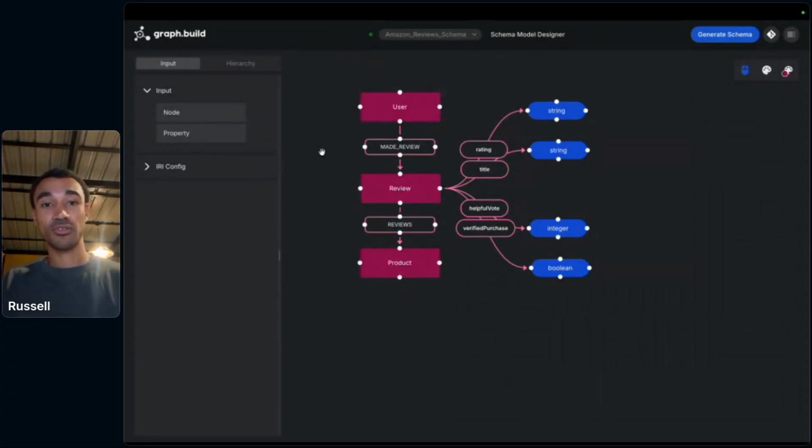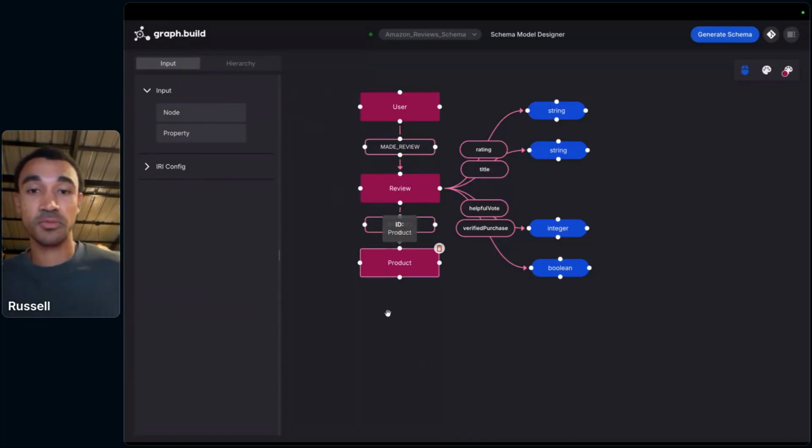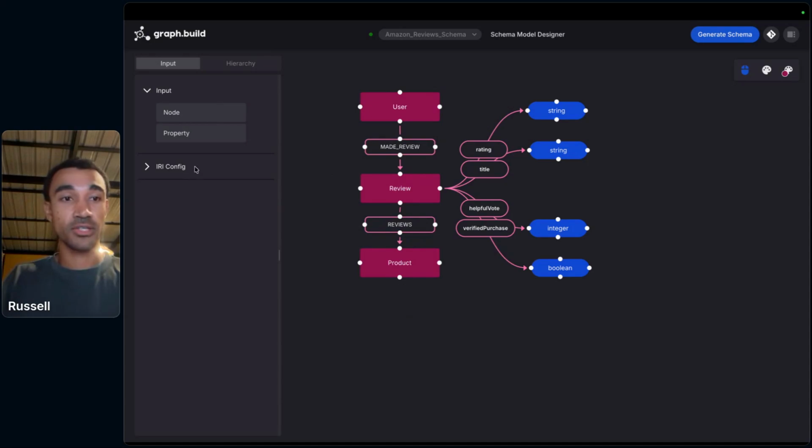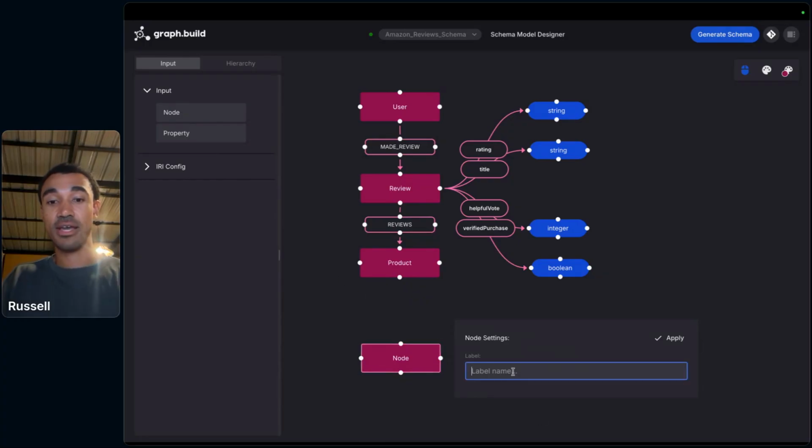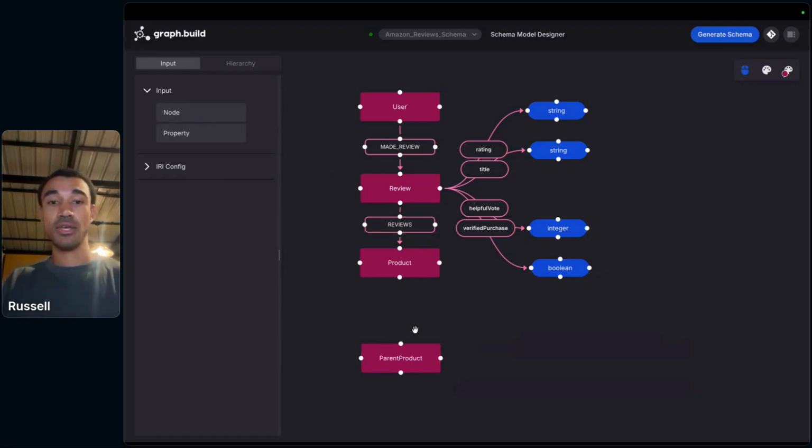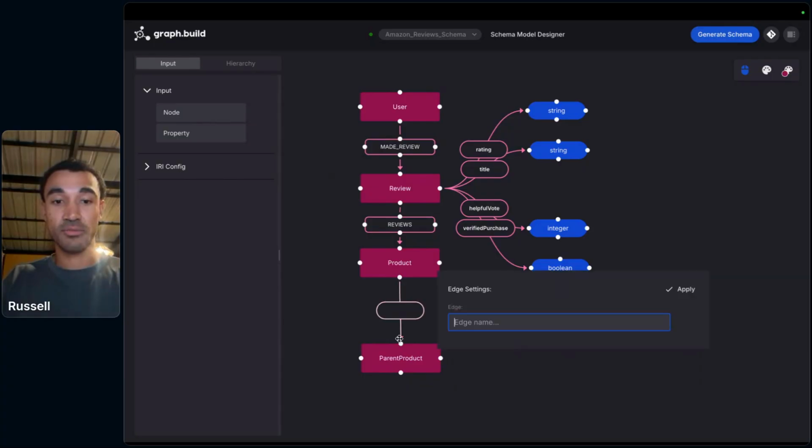So we've already got our user, we've already got our review, we've already got our products and the connections between them. So let's create a parent product, which we can simply do by dragging in a node from the right and then giving it a label of parent product. And then drawing a connection between product and parent product, and then calling that is variant of.